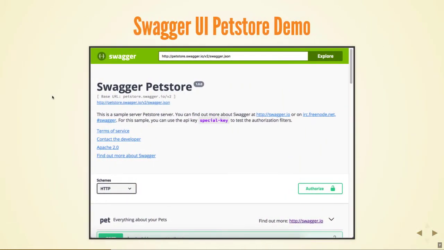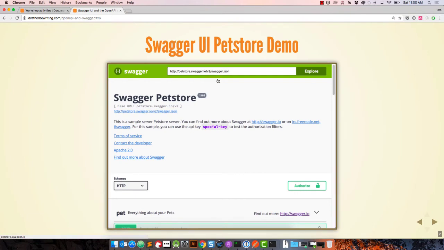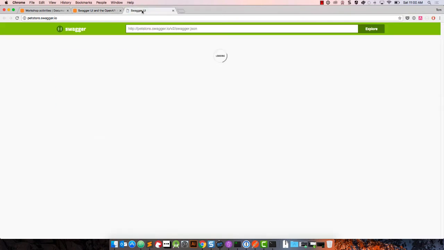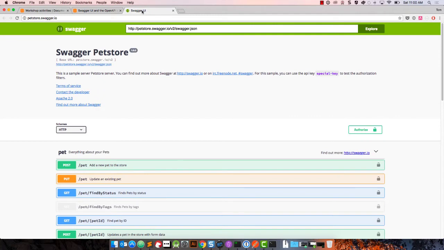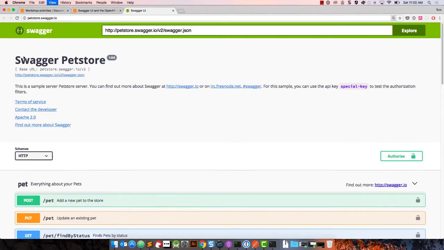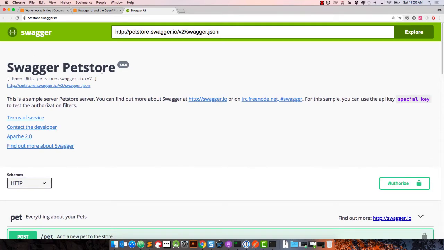Let's do a quick demo. This is the Pet Store API. So go ahead and open up your browser. Go to petstore.swagger.io or search for Swagger Pet Store, one of the two. Petstore.swagger.io. Yep, you got it.